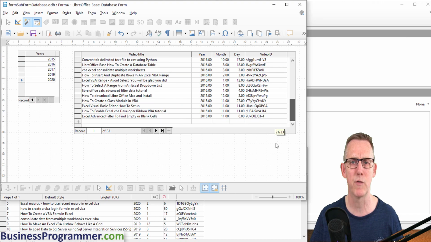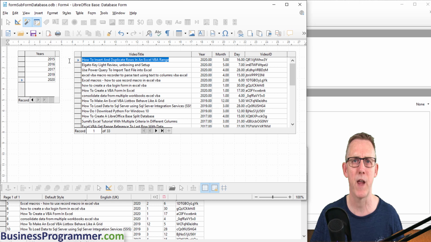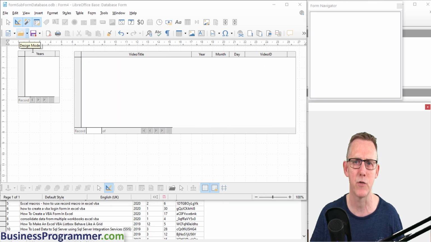But you know, we've made progress. We've got two grids, but they are independent. They're not form subform relationships. Now it's time to make it a form subform relationship.